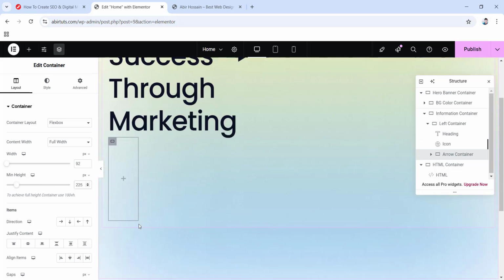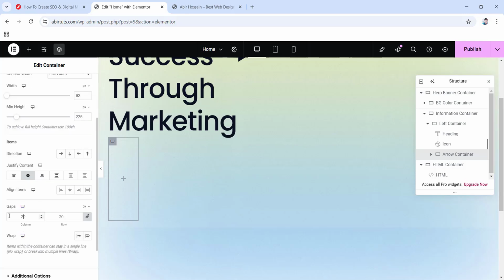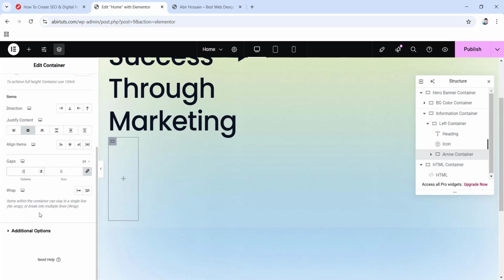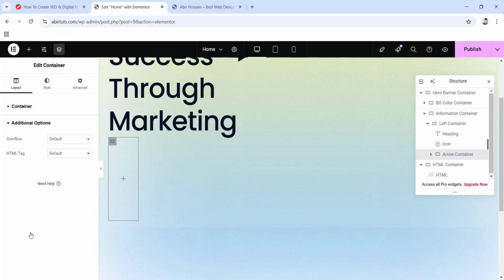There it is. Now set the justify content to center. Scroll down and set all the gaps values to 0 pixels. Now scroll down and go inside of this additional options. Here set the HTML tag to a link, this one. Now in this field write #next.